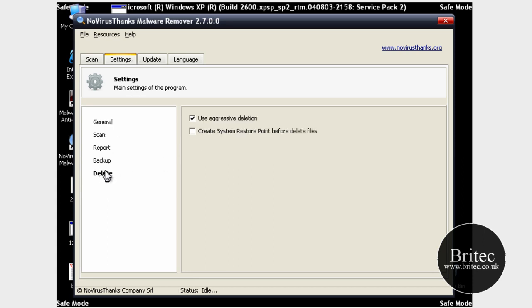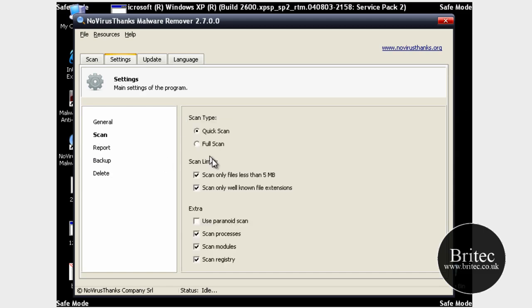Moving down a little bit, as you can see here, for delete, I've got these little tabs here, click on that and use aggressive deletion. I've put that in there. You can create a restore point if you want to by putting a tick in there, which is always a good thing to do. And backing up, report. So let's just do a quick scan. We'll do a full scan afterwards.